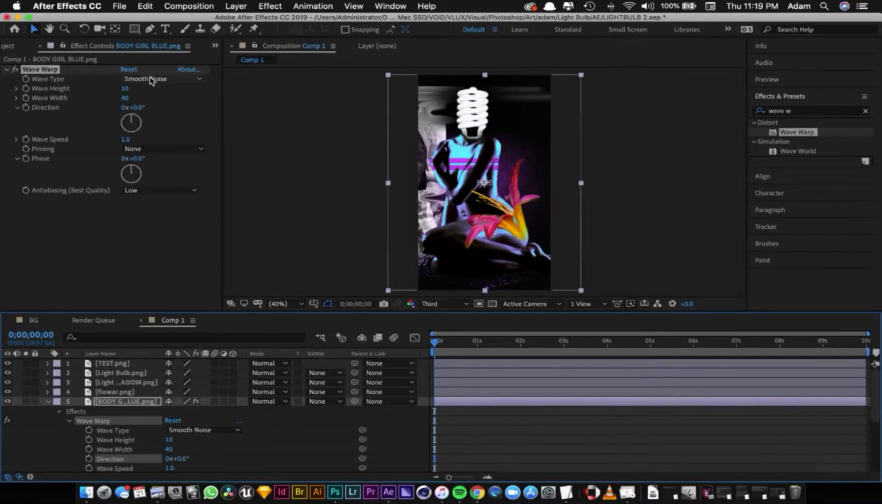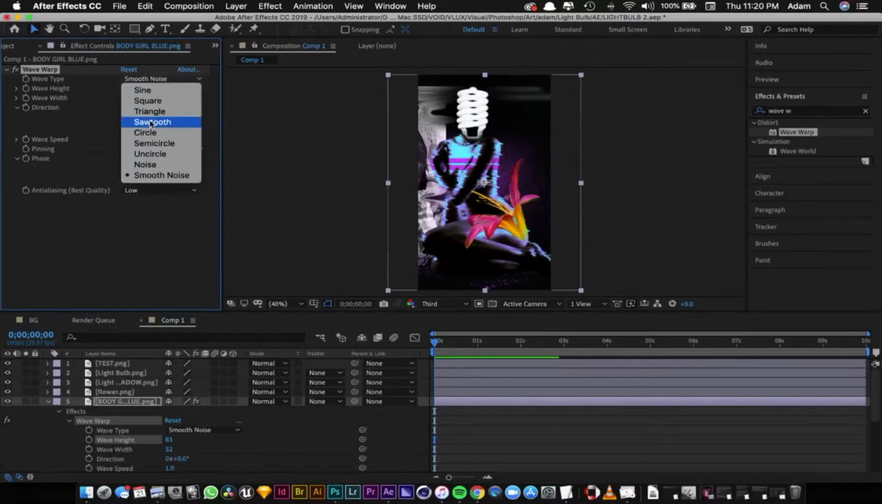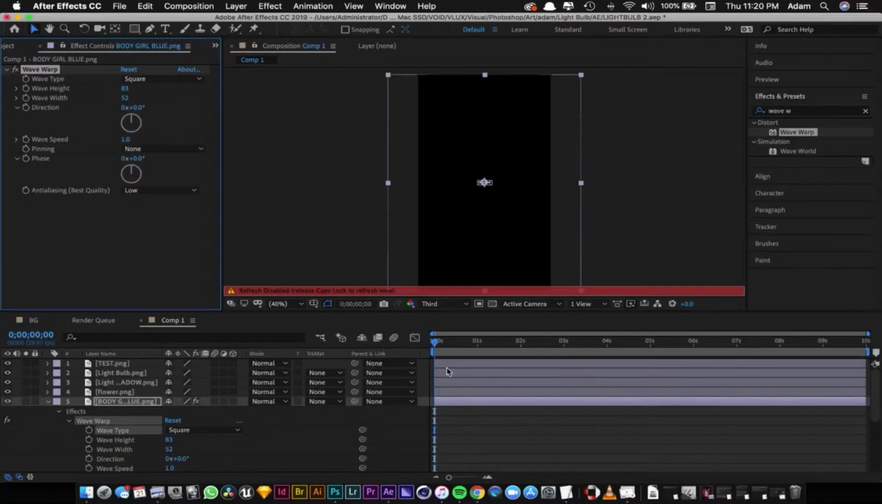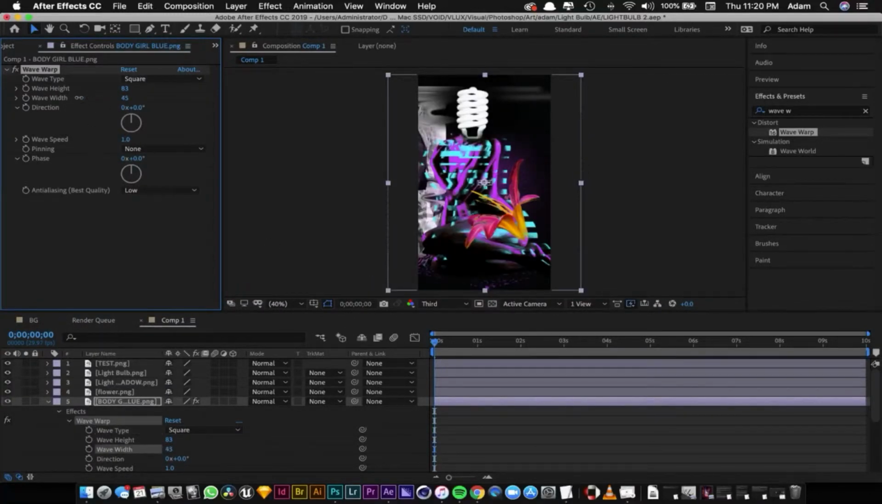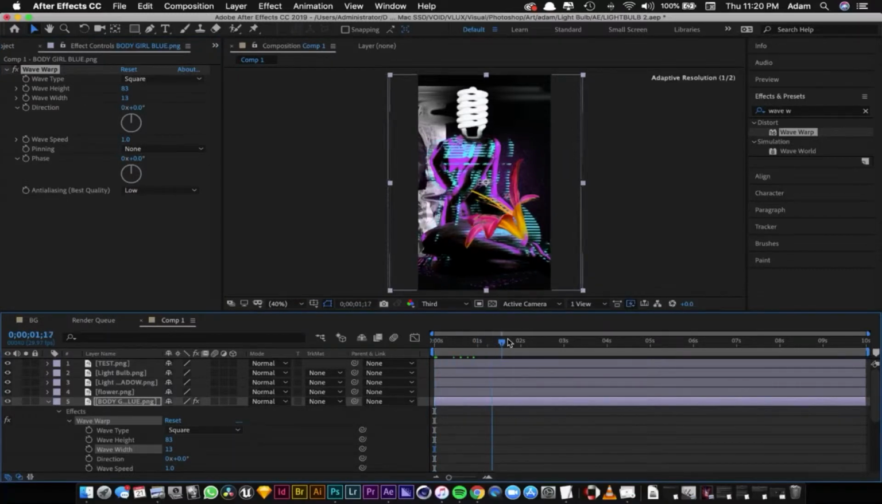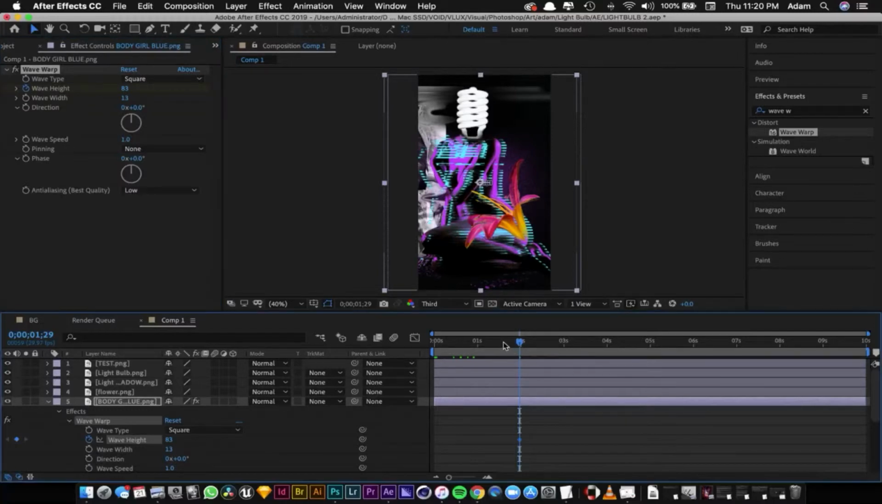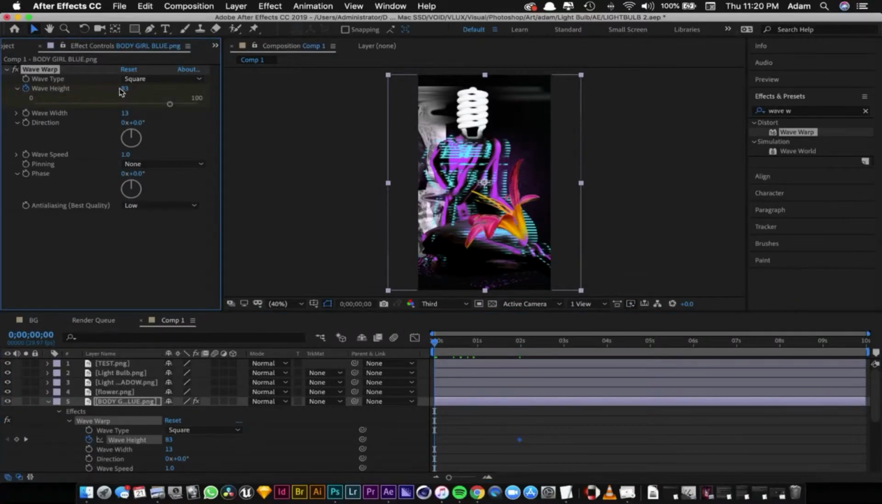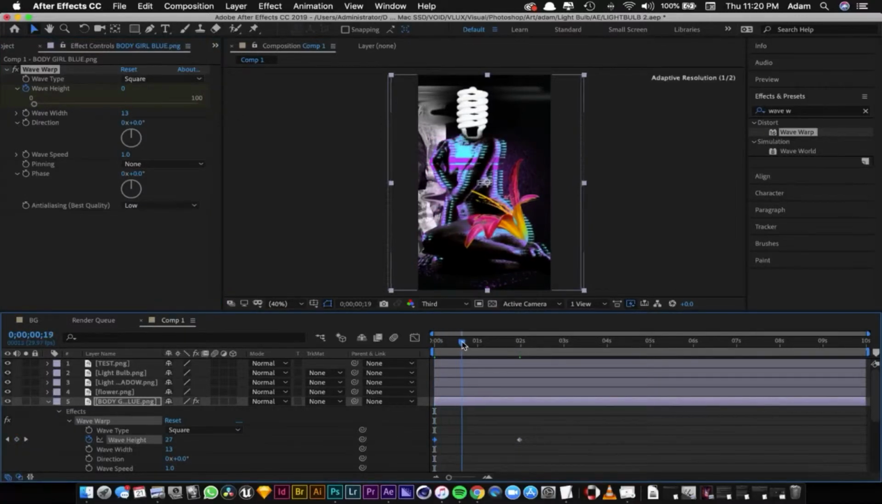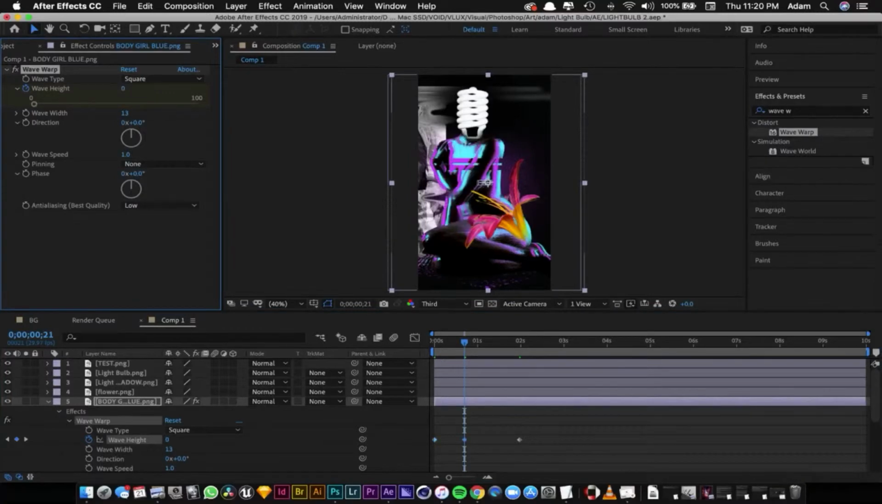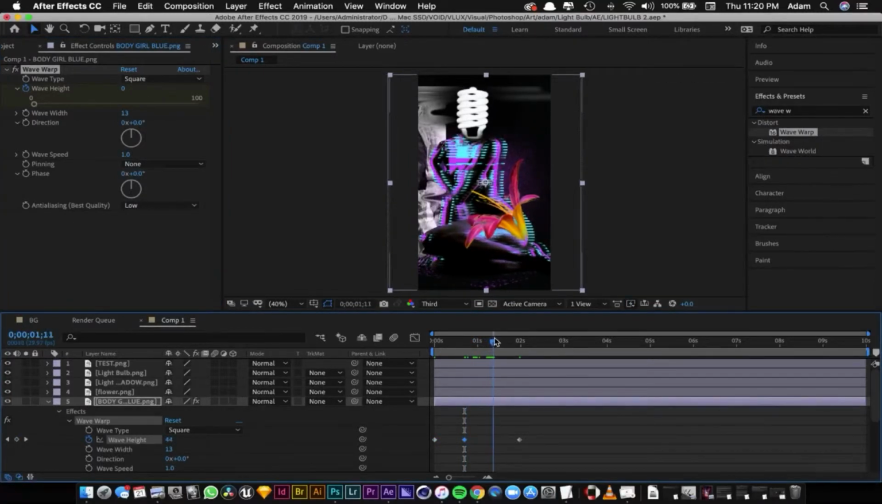Instead of smooth noise, I'm going to do something more like square. That's cool. And we'll make the waves way thinner. More the vibe of this piece for sure. And now we're gonna make these guys only come out sometimes. So we're just gonna say wave width. Nope. Wave height. Just add some keyframes around here. Gonna say at this point we want it to be like 0. And then when it comes out here, we'll make it still 0. And then it's gonna get out to this point, and it's gonna separate.